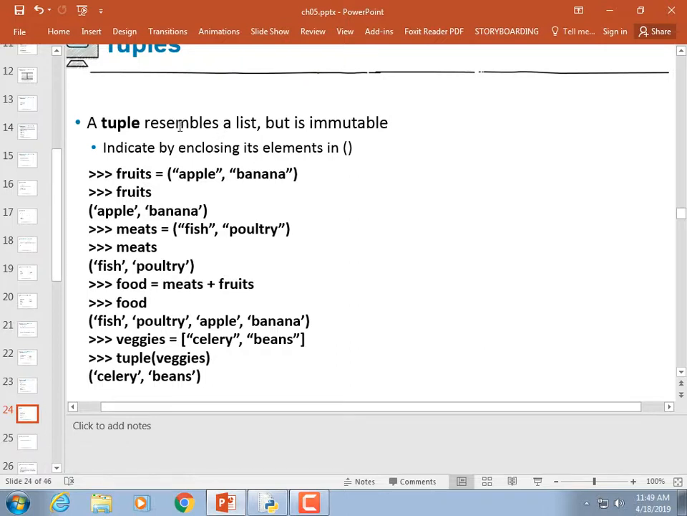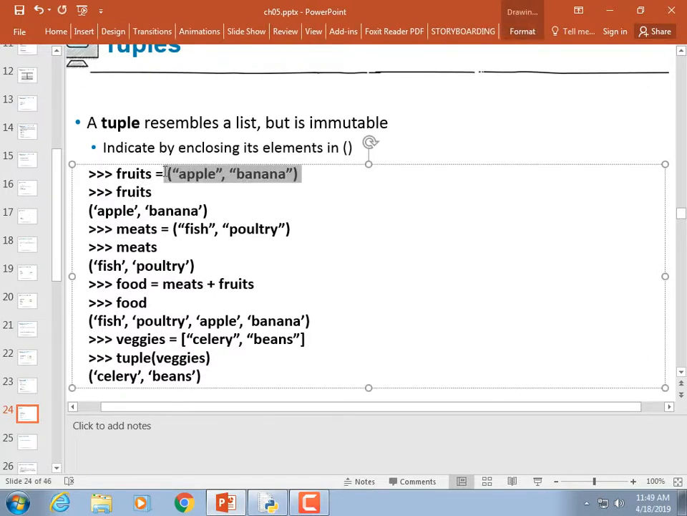So a tuple, I've mentioned them once, twice, resembles a list, but it is immutable, meaning that you can't change it. Since we have fruits here, we could not say fruit[0] equals orange and have it change. We could print out fruit[0] and it would print out apple, but we can't change it, we can't pop, we can't insert, we can't append, we can't remove from it.